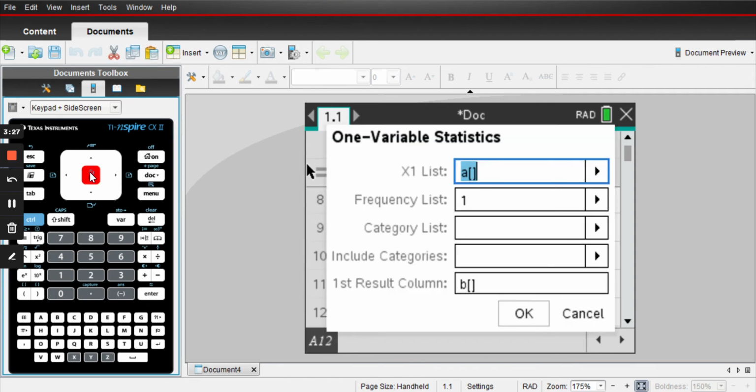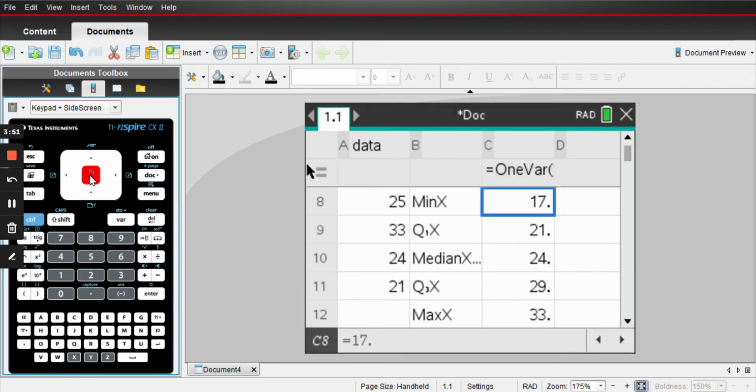Now with this X1 list, I need to change this to what my data set is called. If I press the right arrow twice, it drops down with what my data set is, and then I press my down arrow, select data, select the center button, and then just press tab the whole way through to OK and the center button again.